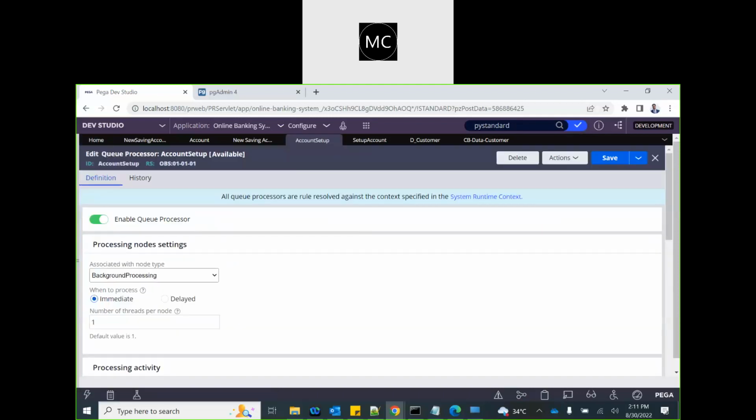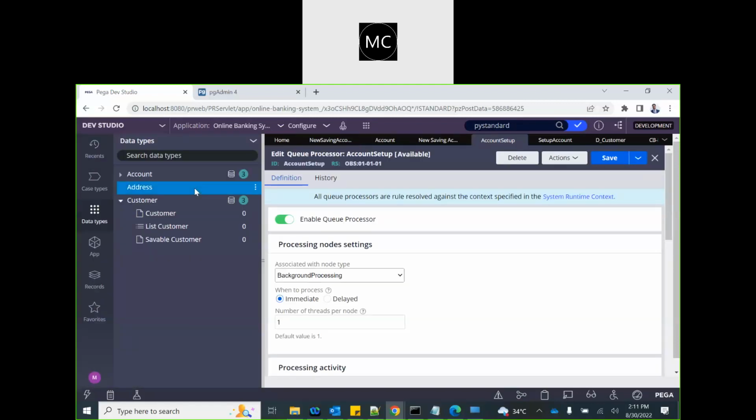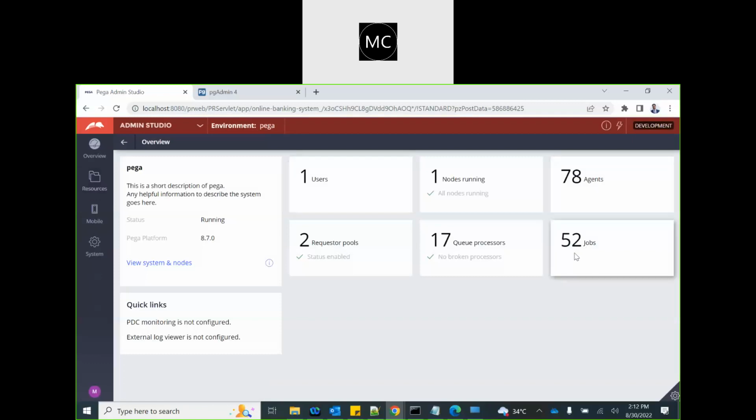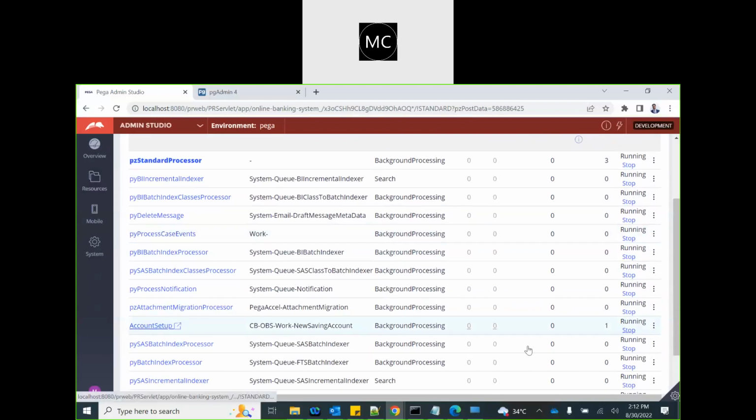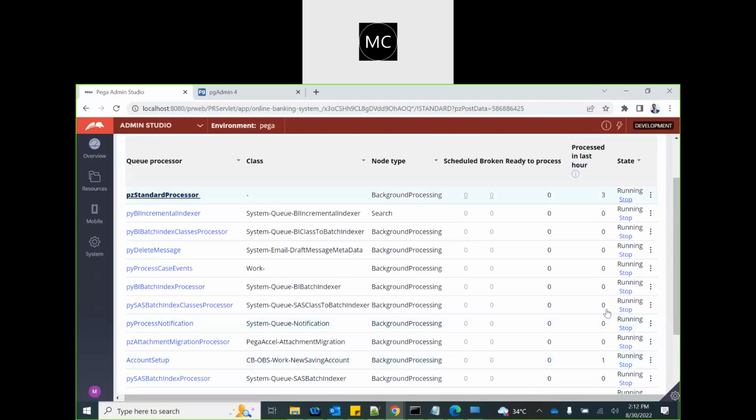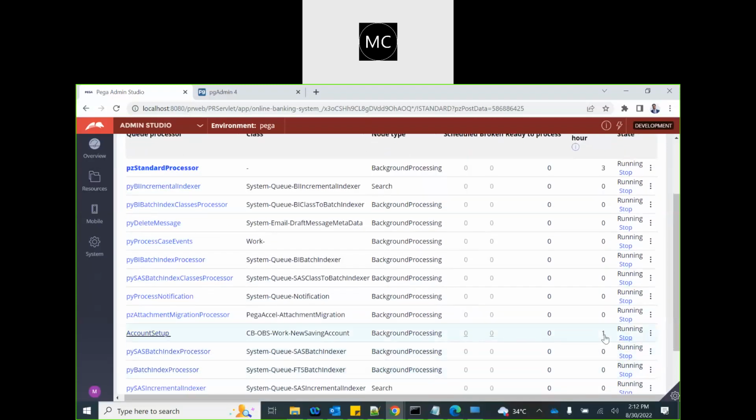And before creating a new one, where do you see the queue processor? You see the queue processor on the admin studio, and you can trace it from there too. The one that we created is account setup. See, it has processed one record in the last 1 hour. It's running. You can stop it if you want, and you can trace it from here. Got it? So now let's create one more case and we will see here.